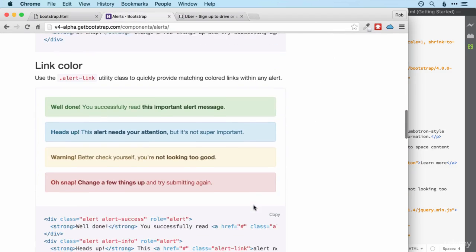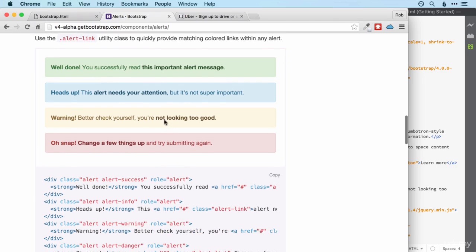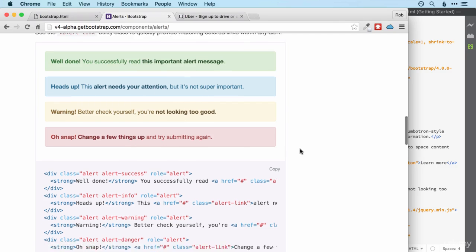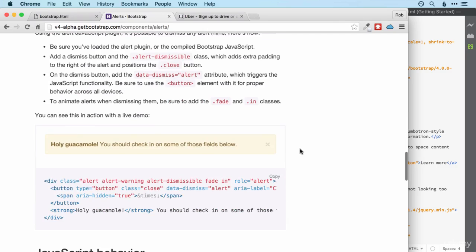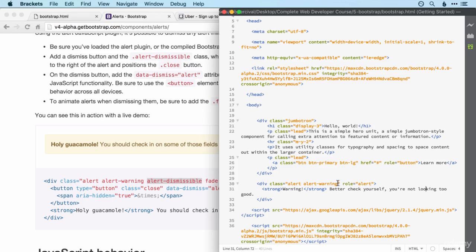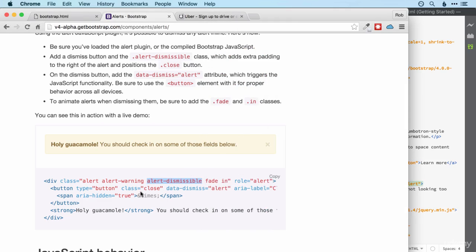We've also got a special alert link color, which just makes the link, if there is going to be one in your alert, fit in better with the background and text color. And I really like this feature. You can just add an alert dismissible class to your alert, and you just need to add a button, which again we'll copy the code for and then see what's going on.